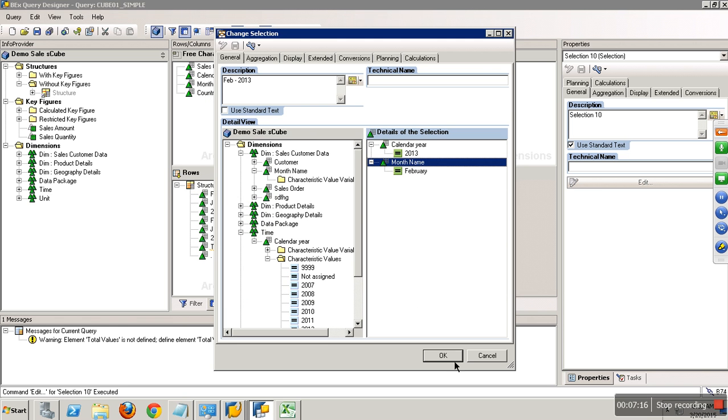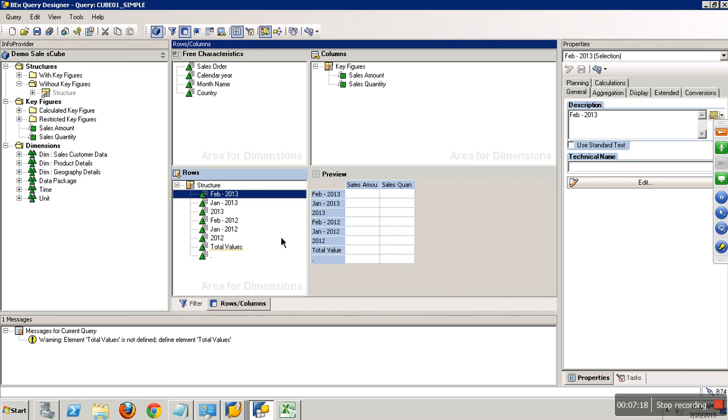Like this, let's say I've got multiple nodes now. I would like to organize them now. Total values has to go up. Then this has to come out next. Then what? Jan should be under it. Right. Save.